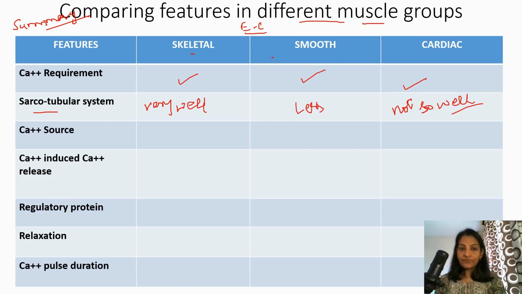Calcium source. Source of calcium coming inside the cytoplasm, it is solely through the sarcoplasmic reticulum. There is smooth endoplasmic reticulum which is called sarcoplasmic reticulum of skeletal muscle, and its terminal cisternae are the storehouse of calcium ion. The calcium is released out from the terminal cisternae of the sarcoplasmic reticulum.